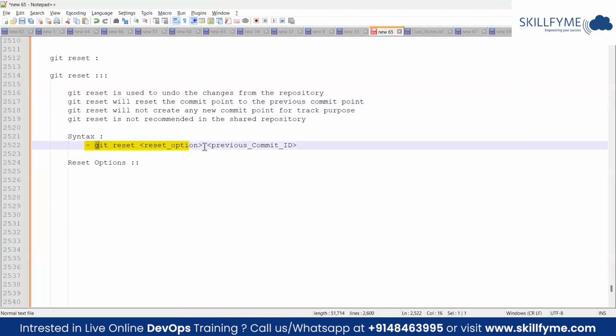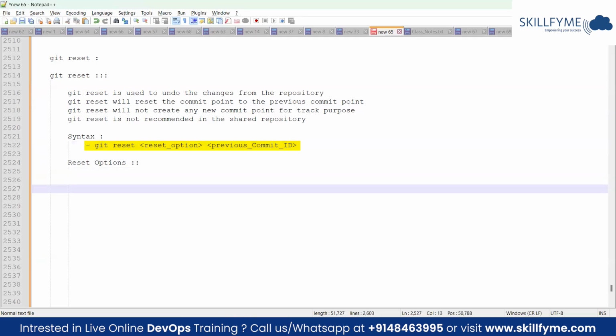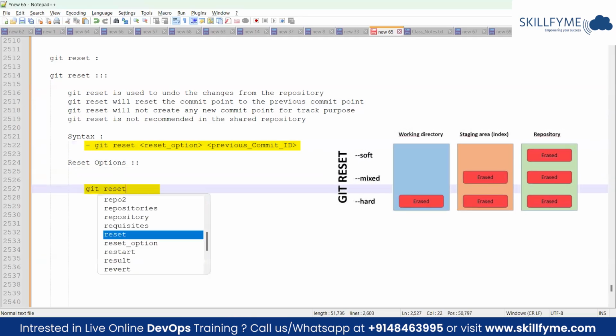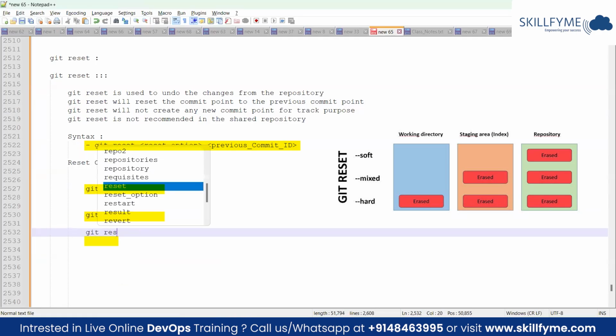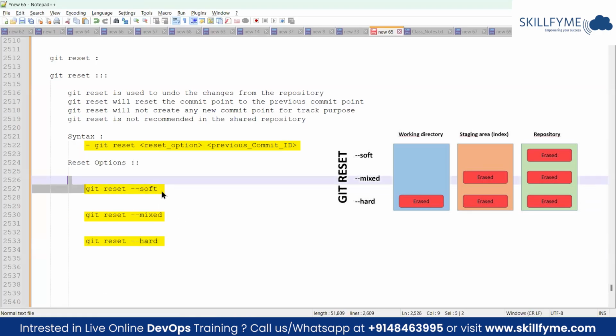This is the general syntax to implement Git reset: git reset followed by the reset option. So what do the reset options mean? We have the Git reset soft option, Git reset mixed, and Git reset hard option. These are the 3 options that are required.